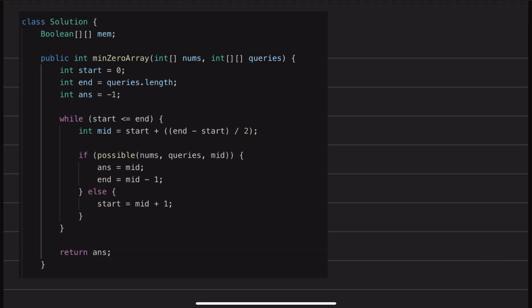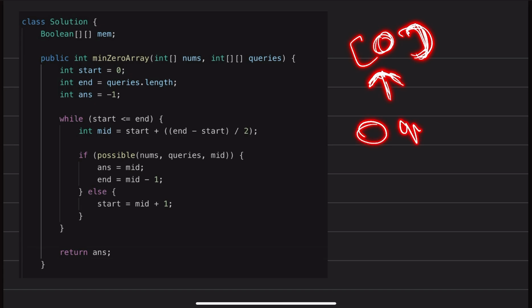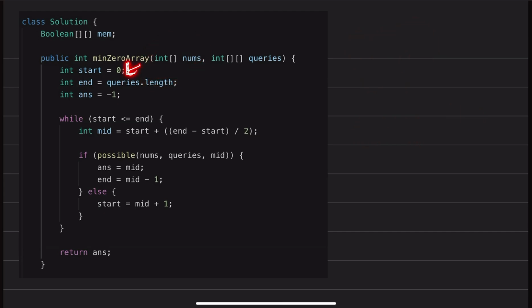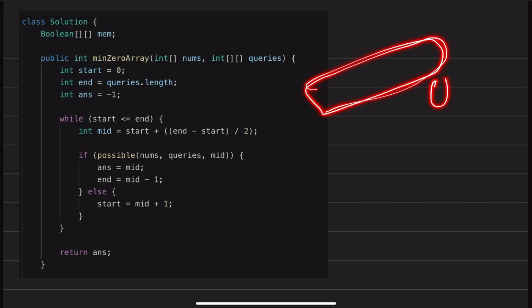What I've done over here is I have just done the binary search. In the binary search, I have taken the minimum number of queries which I need to take as 0. Suppose in the array the element is 0 only, then I don't need anything to make this 0. So I can use 0 number of queries to make this nums 0. So my minimum can be 0. What can be my maximum value? That is queries.length, because essentially I can use all of the values in my queries, and I can make my nums 0 in the worst case.